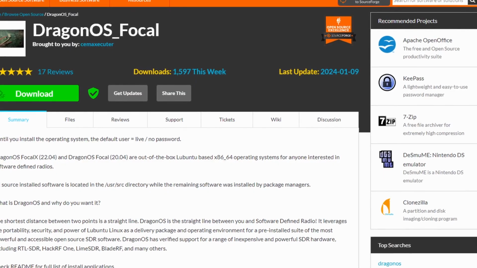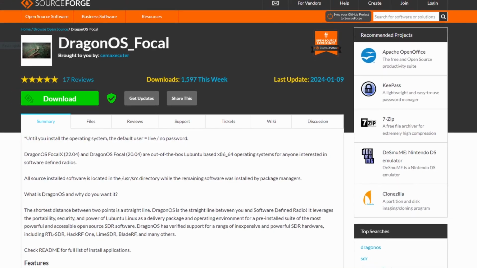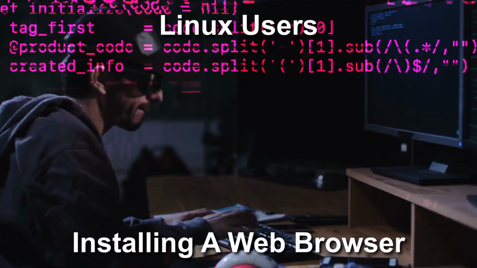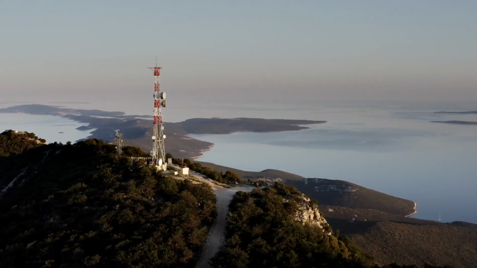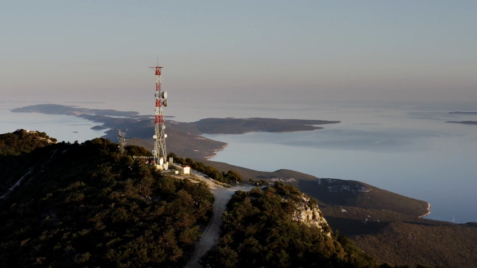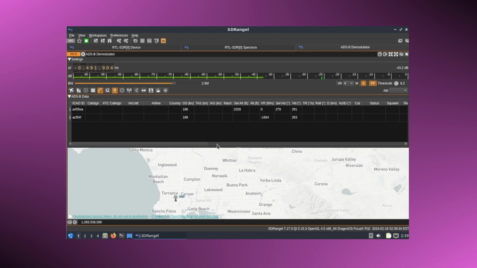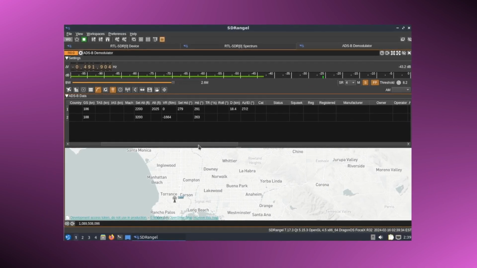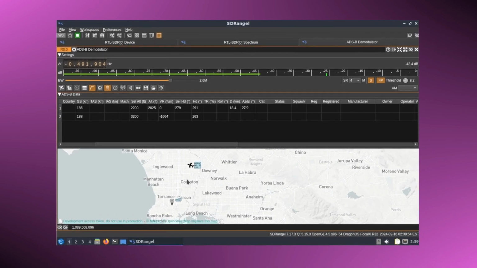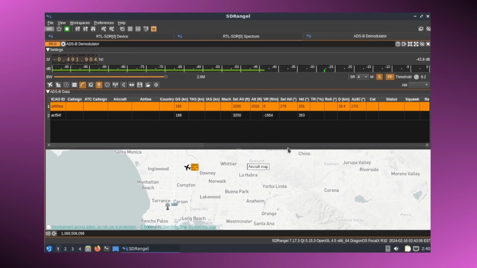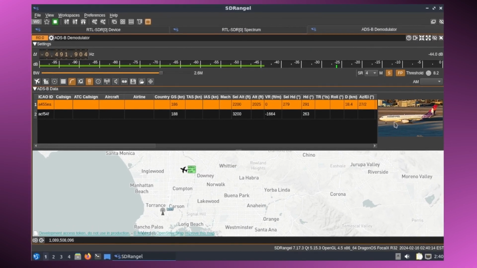For our operating system, we will be using DragonOS, which is a comprehensive Linux distribution made for hackers who specialize in radio frequency hacking and signals intelligence. DragonOS provides an assortment of radio frequency analysis tools, including SDRAngel, which we will be using today. SDRAngel provides the functionality necessary to receive, demodulate, and decode ADSB signals transmitted on the 1090 MHz frequency band.